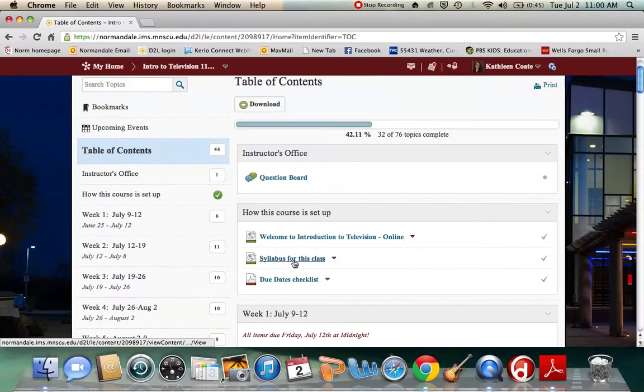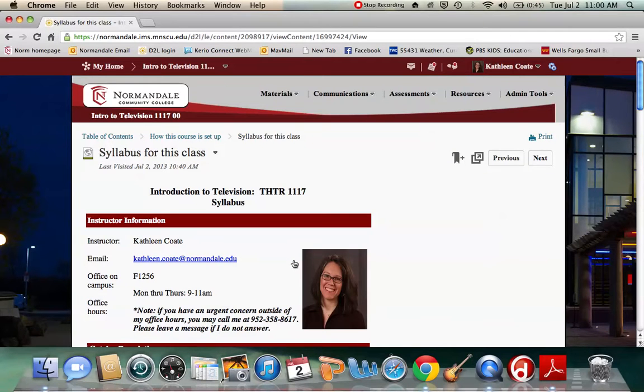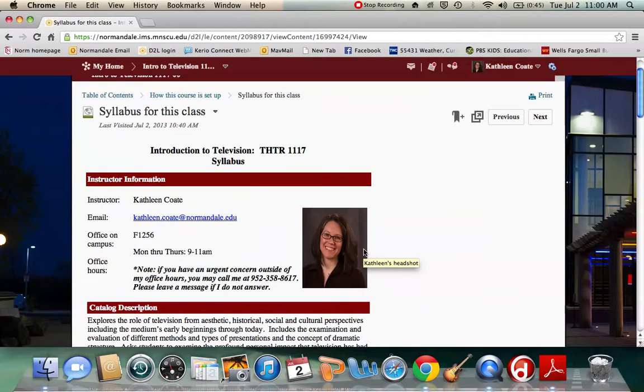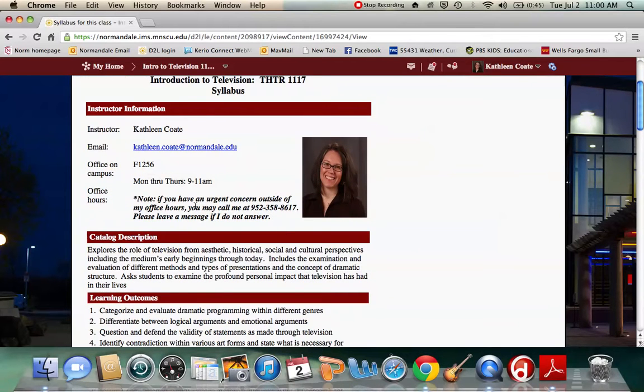And now we have the syllabus. Syllabus is very important. You're actually going to take a quiz over this by July 12th, so you want to look at this. Here's my contact information again. Monday through Thursday are my office hours, which basically means, actually I'm not on campus, I need to change that. But I will be working at my computer from 9 to 11 Monday through Thursday. So if you need to contact me live, that's a great time to do it.